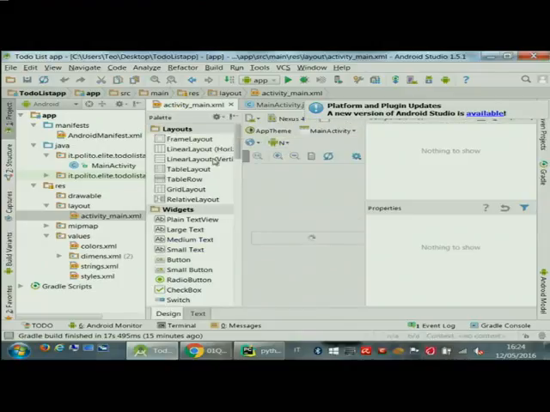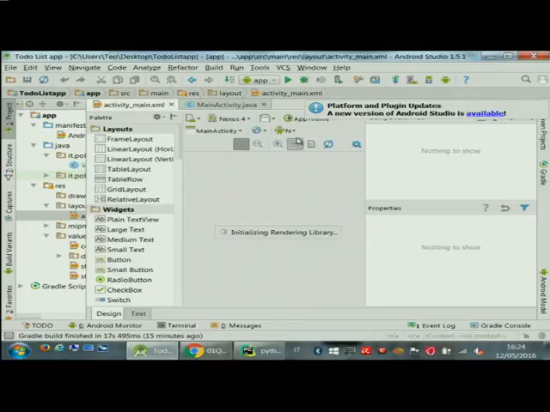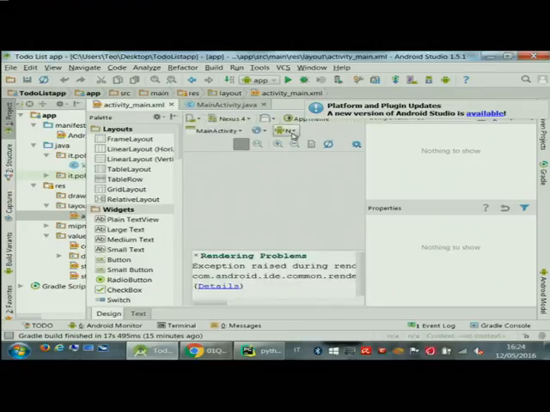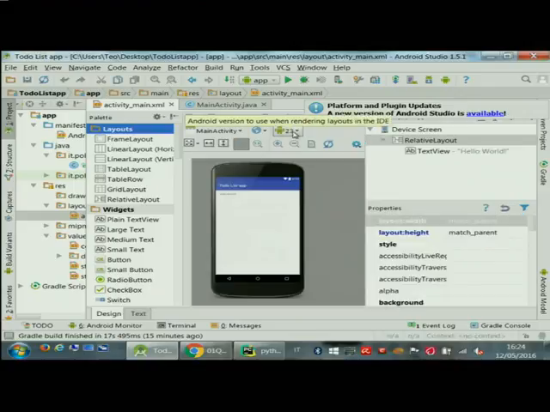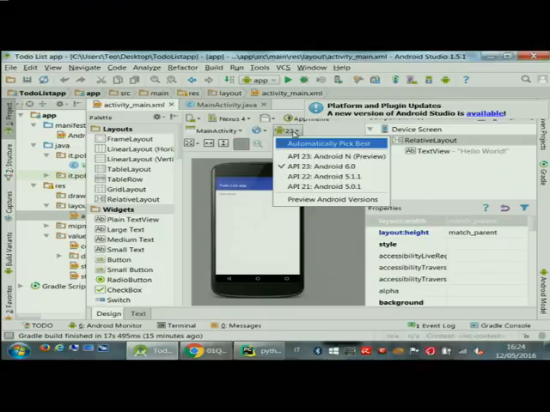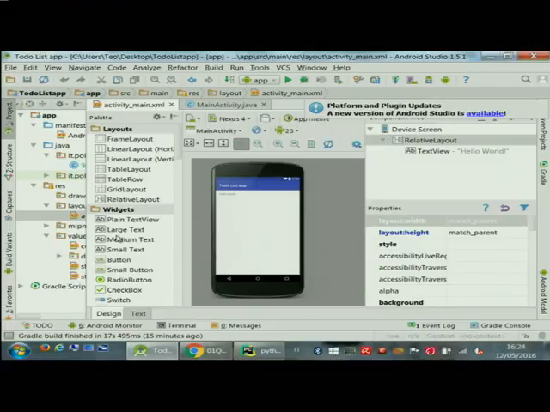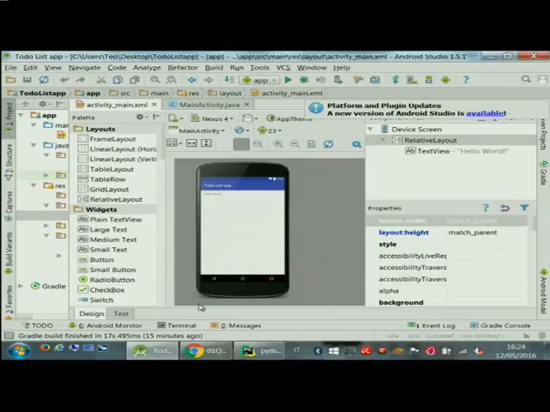If you downloaded the latest version of Android Studio, and the N version is selected here, and this error is shown, the only way to solve it is to select another Android version. It's a really simple error that is caused by the different versions of the SDK, Android Studio, and so on. So here we have the layout of the app.